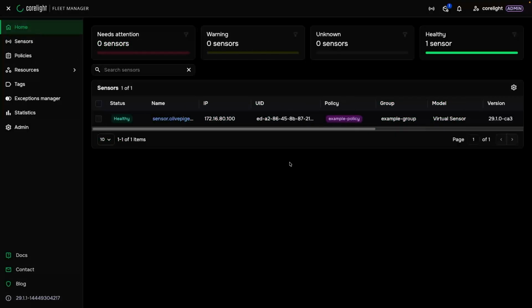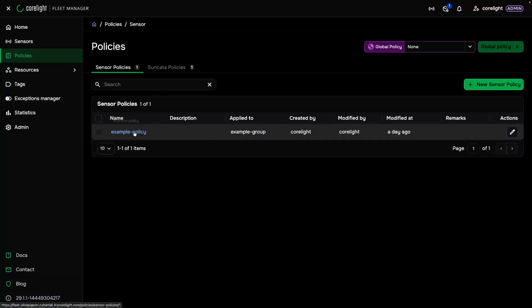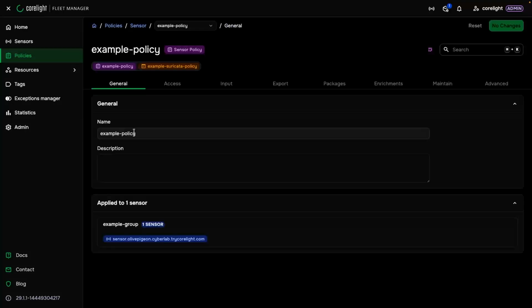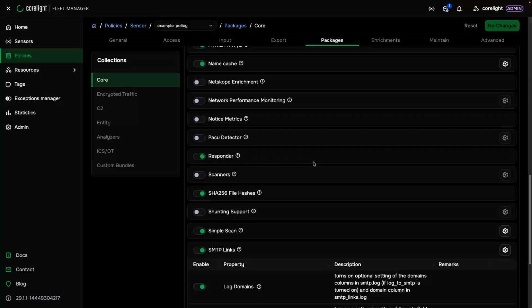You can see here that I have a very simple network setup with one sensor. I'll jump to the policy section up here, and I can see that the sensor currently is using the example policy. We'll click in on that, and from here I can jump to the Packages tab. If you scroll down, you'll be able to see that network performance monitoring is one of the options available right here.